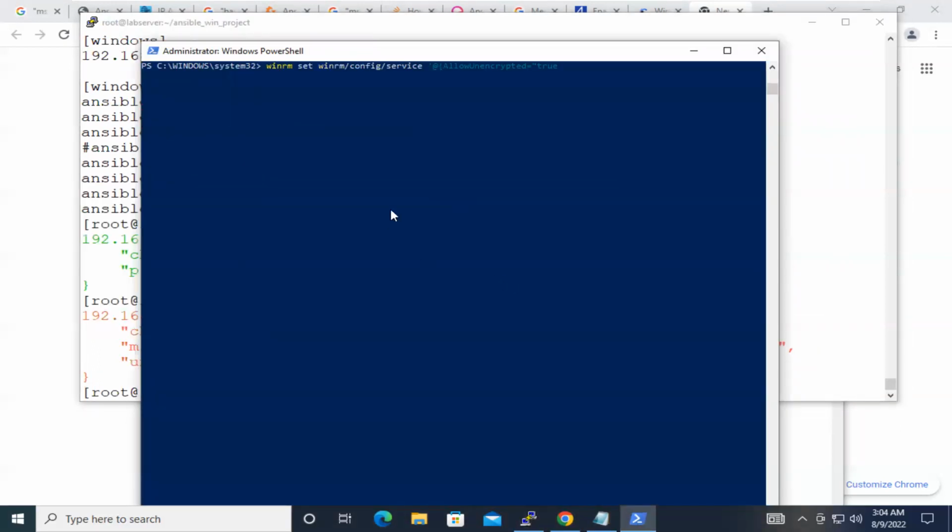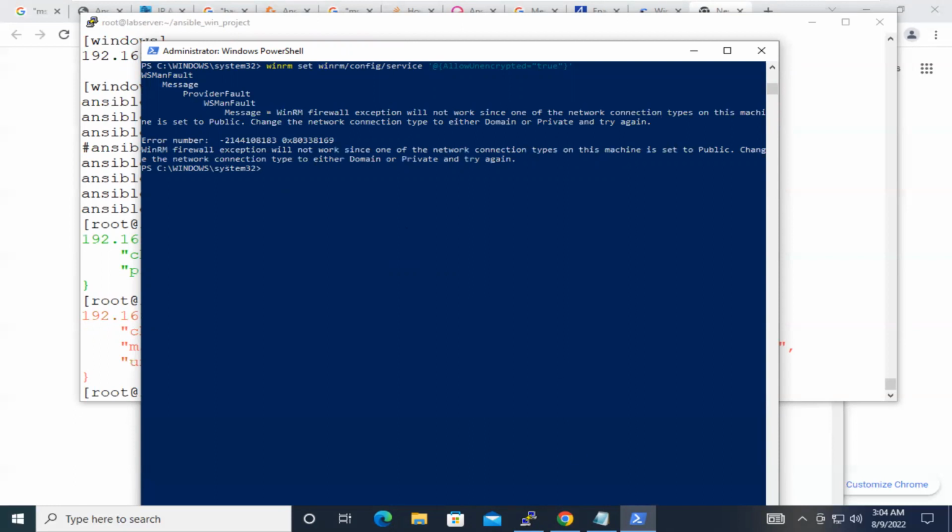Now I will try this here. Now you can see I'm getting here: WinRM firewall exception will not work since one of the network connection types of this machine is set to public. So I need to make it private first here. So how can I make it private first? That is the issue we will face sometimes. This is the second scenario. So how can I make it private?